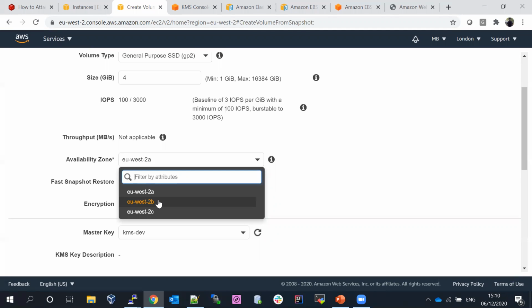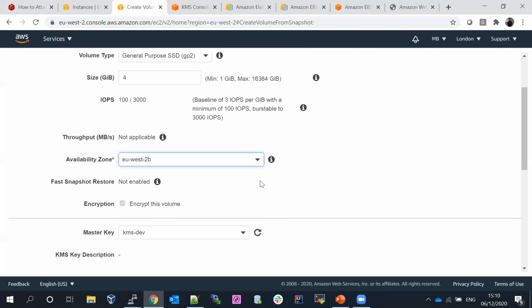Now this time I'm going with the 2B availability zone. Why? Because I have one more server sitting in the 2B availability zone. If you don't know what an availability zone is, I suggest you please watch my previous videos. Then you can understand clearly what an availability zone is and what a region is.